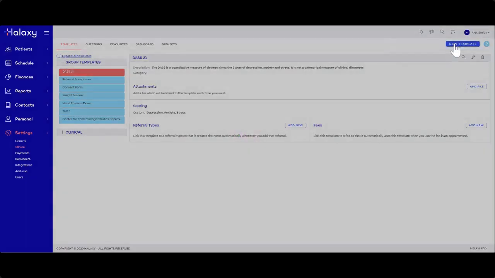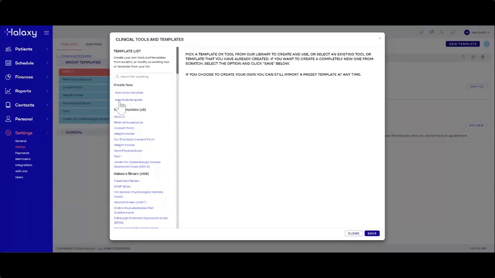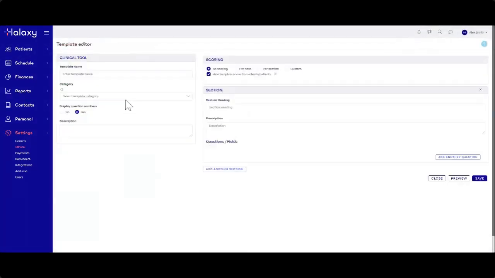So let's click New Template. We're going to select New Tools Template here under Create New, because it's a brand new tools template that we're creating. So we're under Settings, Clinical in the menu, and I've just clicked New Template at the top right, and now I'm selecting the New Tools Template option. This Clinical Tools template is entirely blank, and it's all for us to fill out and complete the way we'd like.